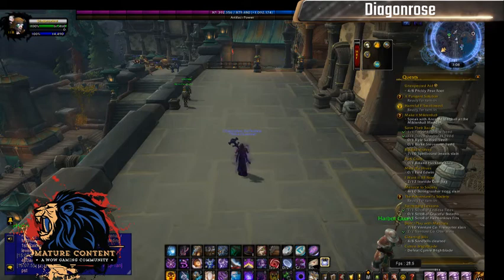And then below the name box, you're going to have where it says guild. That should also be checked.